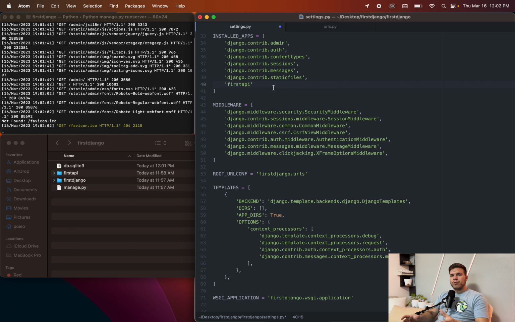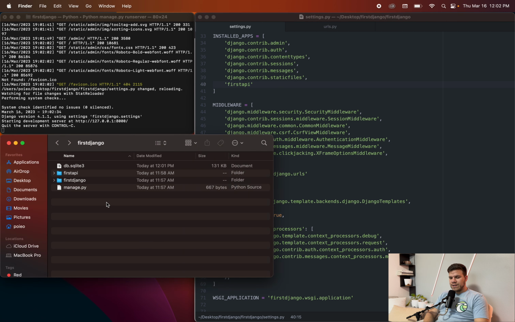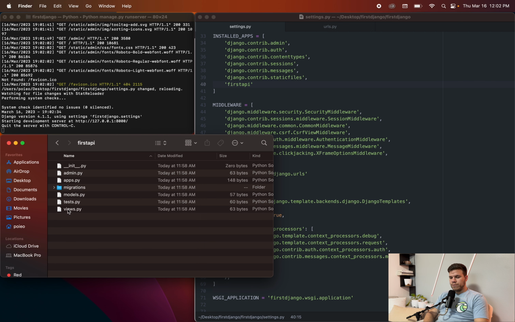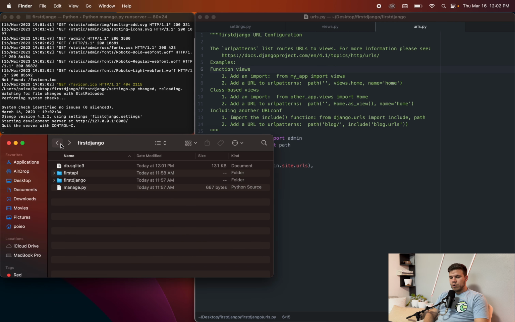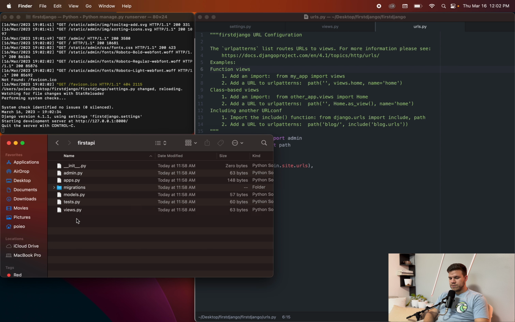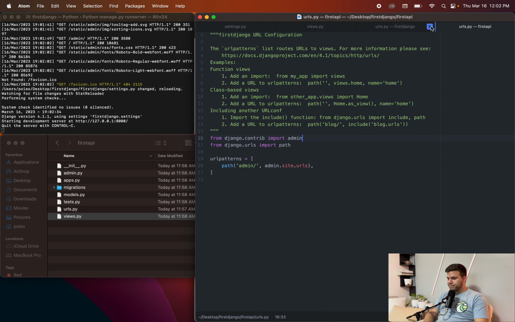And I'm going to kind of walk you through how to build out the initial aspects of an API with Django. So we're going to save that. And now it knows that it needs to look in the first API folder for different things. So we have a views file here, but we also want a URLs file. So we're going to go to our first Django project and copy the urls.py file over to first API. And we're going to open that up. Okay. So this is our first API urls.py file.